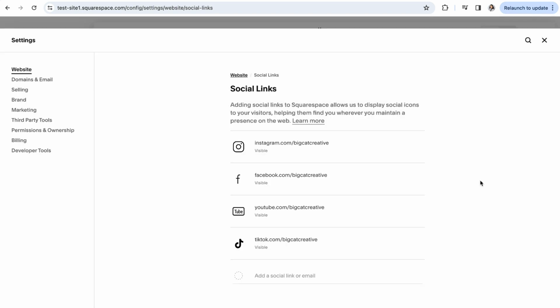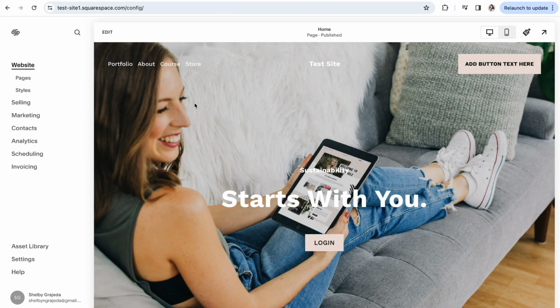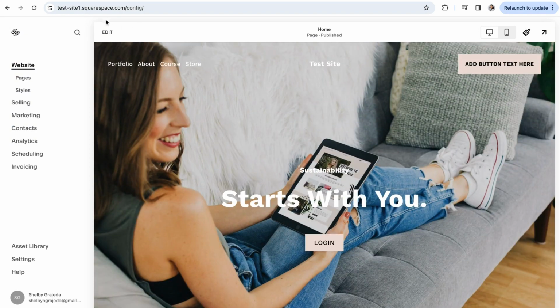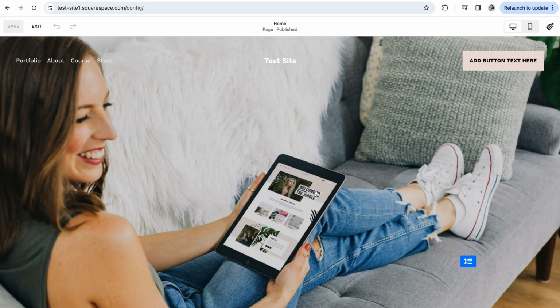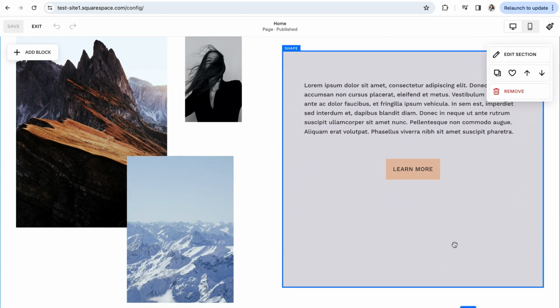Okay, now that you have all of your social links linked, you'll want to actually add the social icons block to your website. To do that, we will exit out of our settings and navigate to the page that we want to add the block to. For right now, we're just going to add it to our homepage. So I'll click on edit in the top left corner and scroll to the area of my homepage that I want to add my social icons.